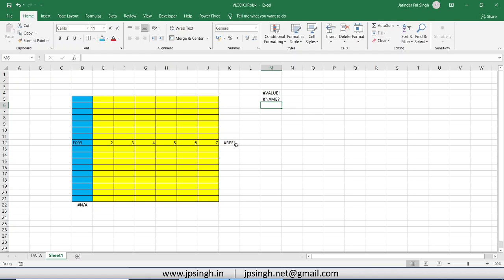So these are a few errors which come from VLOOKUP, and these are the techniques. Now, VLOOKUP does not work with duplicate data. If you are writing a VLOOKUP and there are duplicate values in that particular column, it will never come to the second occurrence. It will always stop at the first occurrence.